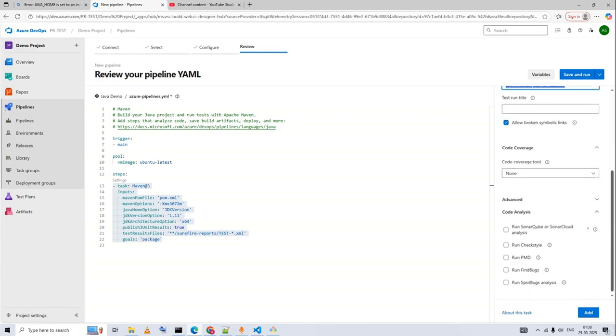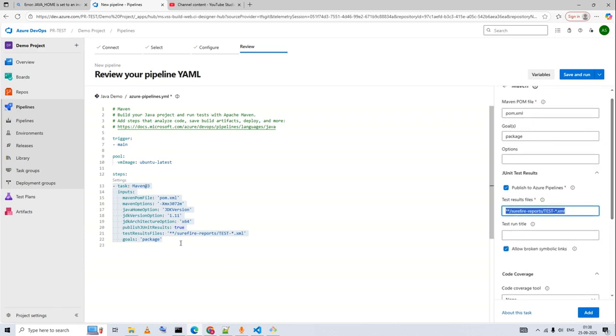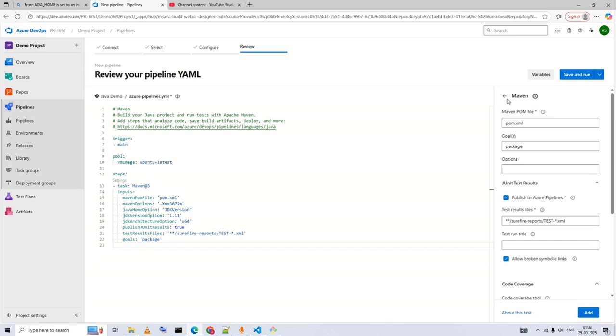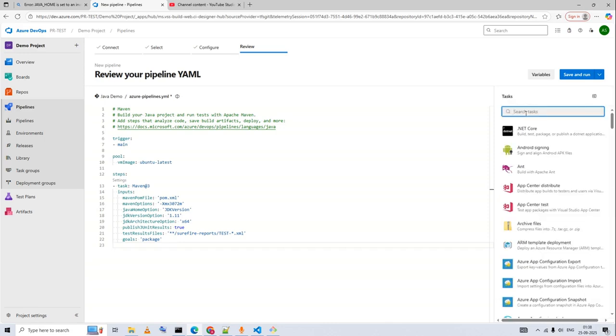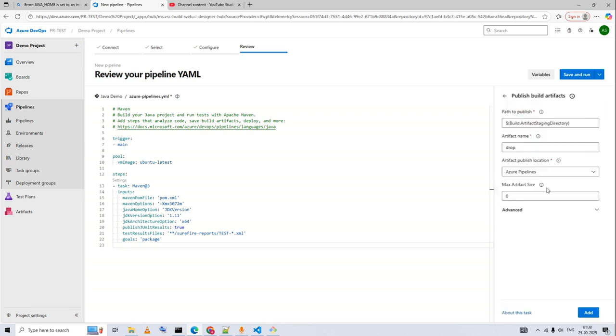If you scroll down, you can see if you want to run SonarQube analysis, those things also you can configure in the same task. I won't go into that for now. For now our target is to build our pom.xml and create our jar file. And if you want to publish the artifact as well, you just need to search for the publish build artifact task, and by default you'll see it is publishing my artifact staging directory.